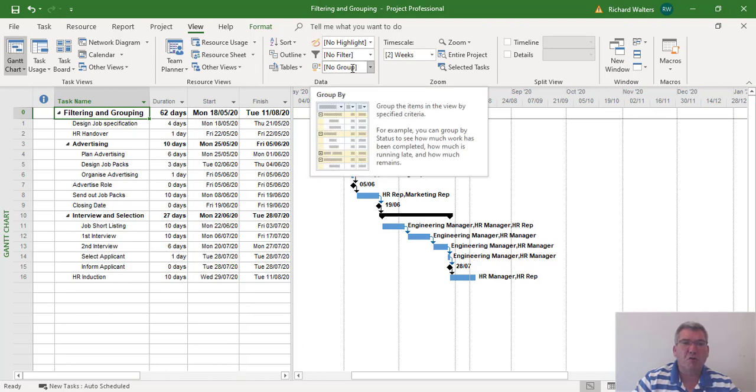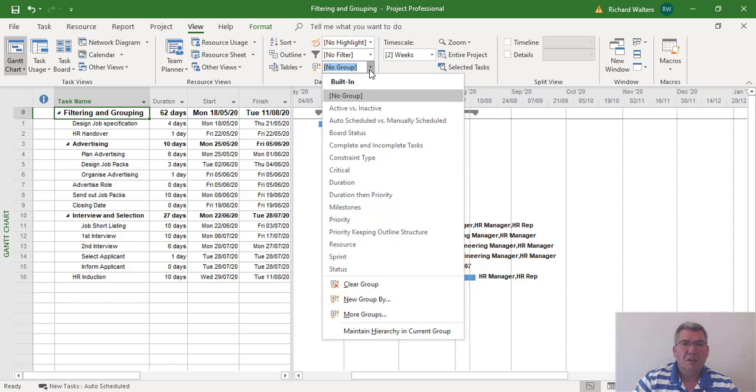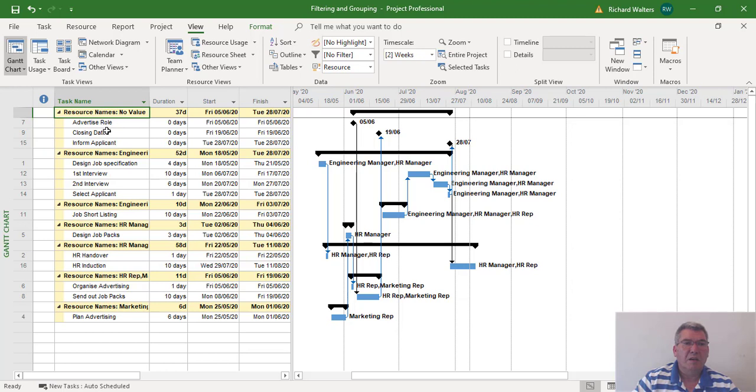And the last one we're going to look at is group. So there's no group on at present. There are grouping options. You can even create new groups. I'm going to group by resource. And here it shows me where there's no resource against any tasks. The engineering manager, where they are.